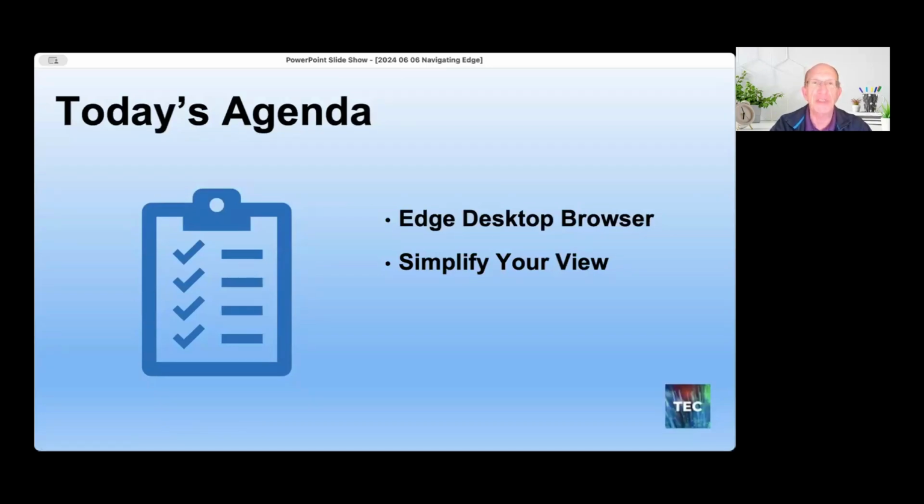Edge sometimes gets criticized for having a lot of news in the view when you open up the browser, and I'll show you a simple setting for changing that. We'll take a look at some of the common icons and where you find them, and we'll take a look at the sidebar that exists, and then we'll open it up for any questions, okay?